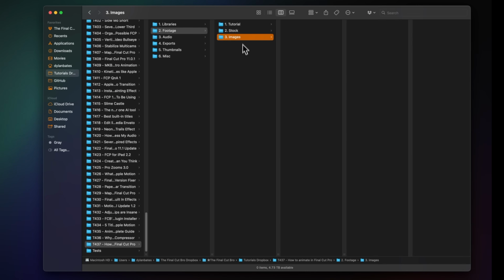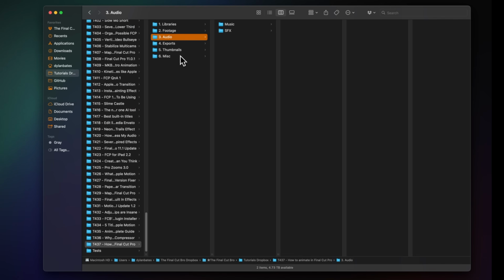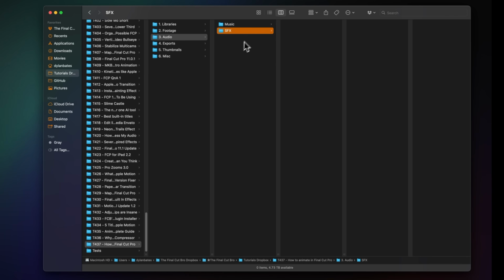And then images is just little images I download off the internet, or if I screenshot something, all of those sit in my images folder. And then I have this audio folder, which is going to have any music that I'm using for the project. Again, that's probably going to come from Envato or Soundstripe. And then I have a sound effects folder. I don't actually use this sound effects folder too frequently because I use another app called Soundly, which I'll cover a little later in this video.